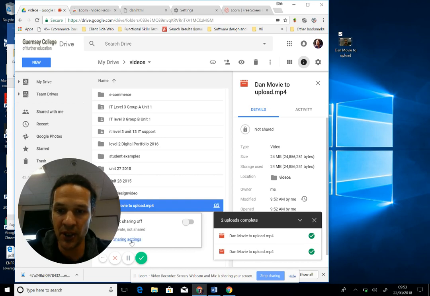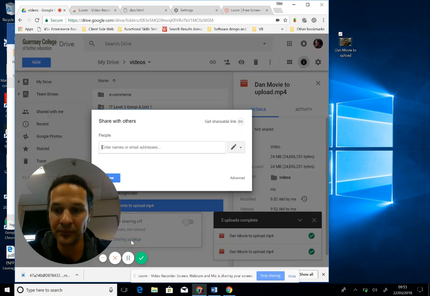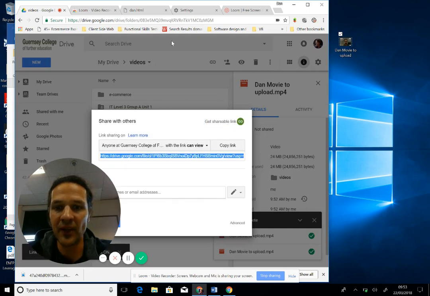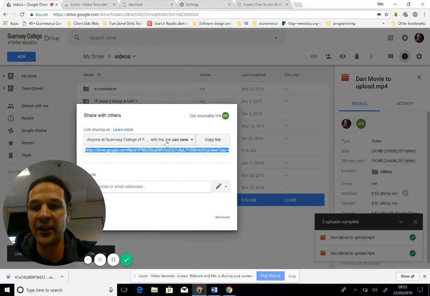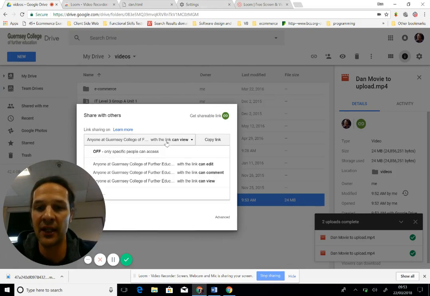Now, generally, because of permissions, not everyone can access that link if they click on it. So what I'm going to do is I'm going to go to shared settings and click get shareable link. This will give me an option to change who can see that link. Now, currently it's set to anyone who's logged in with a Guernsey College login can view that link.